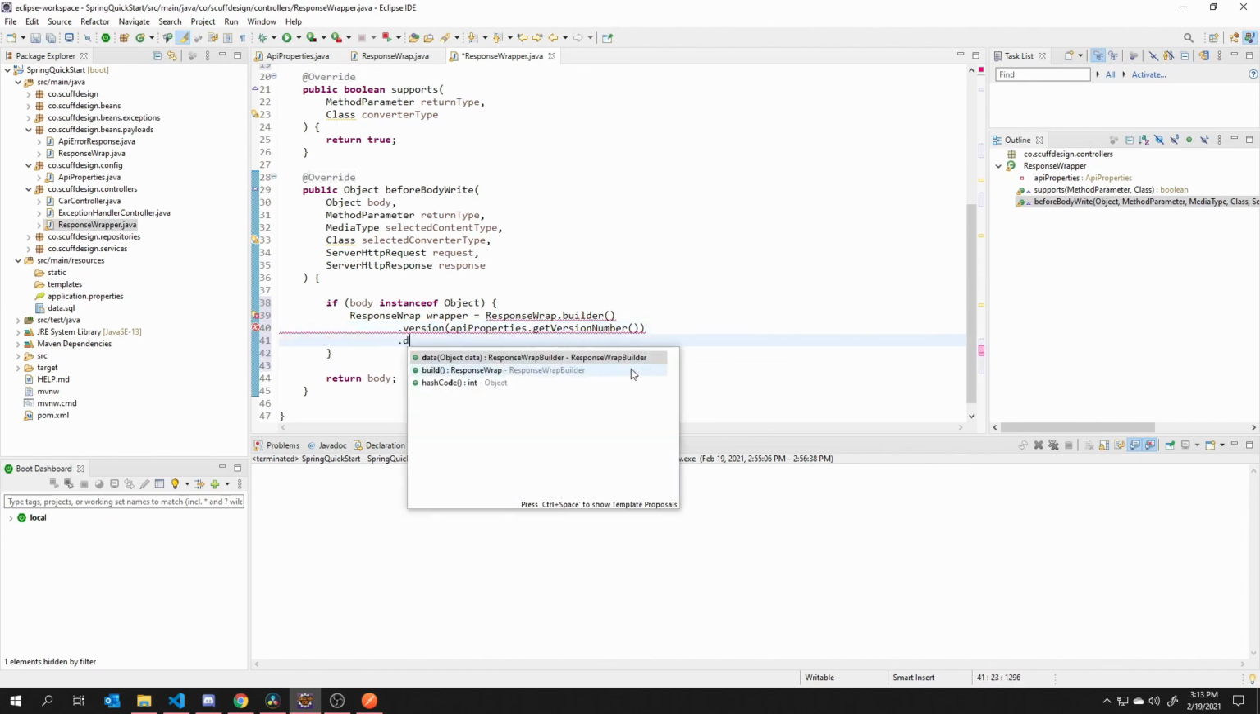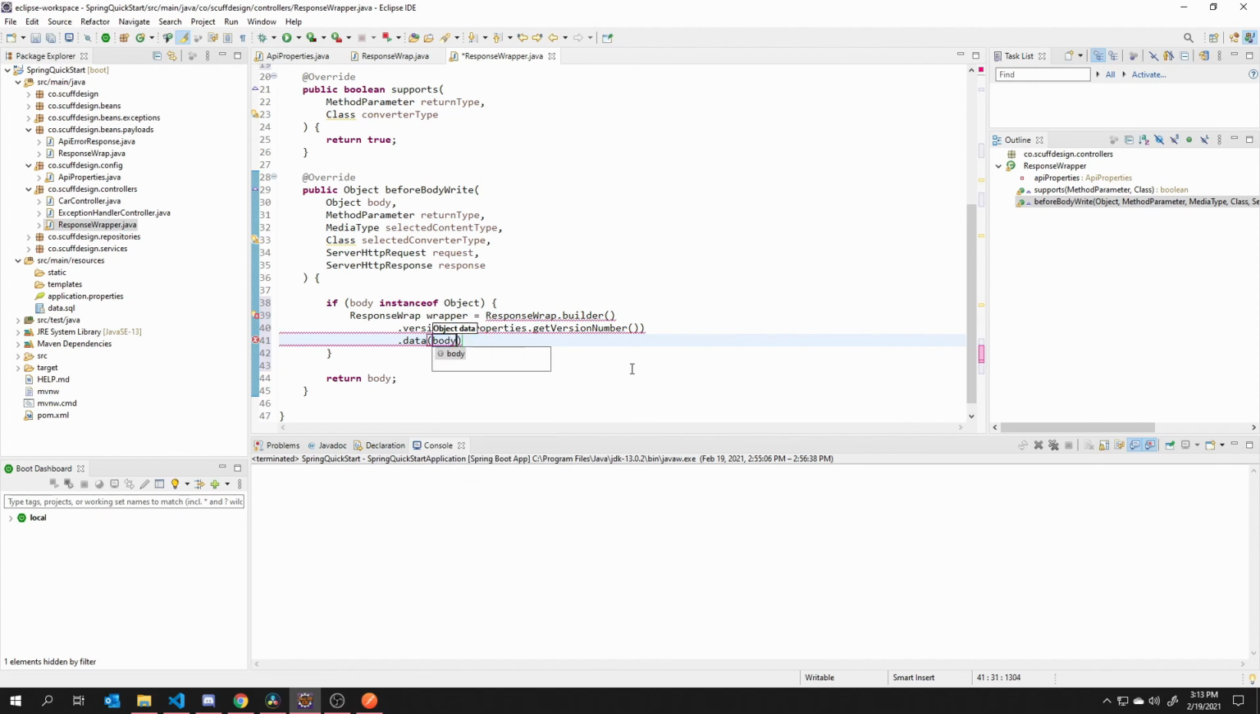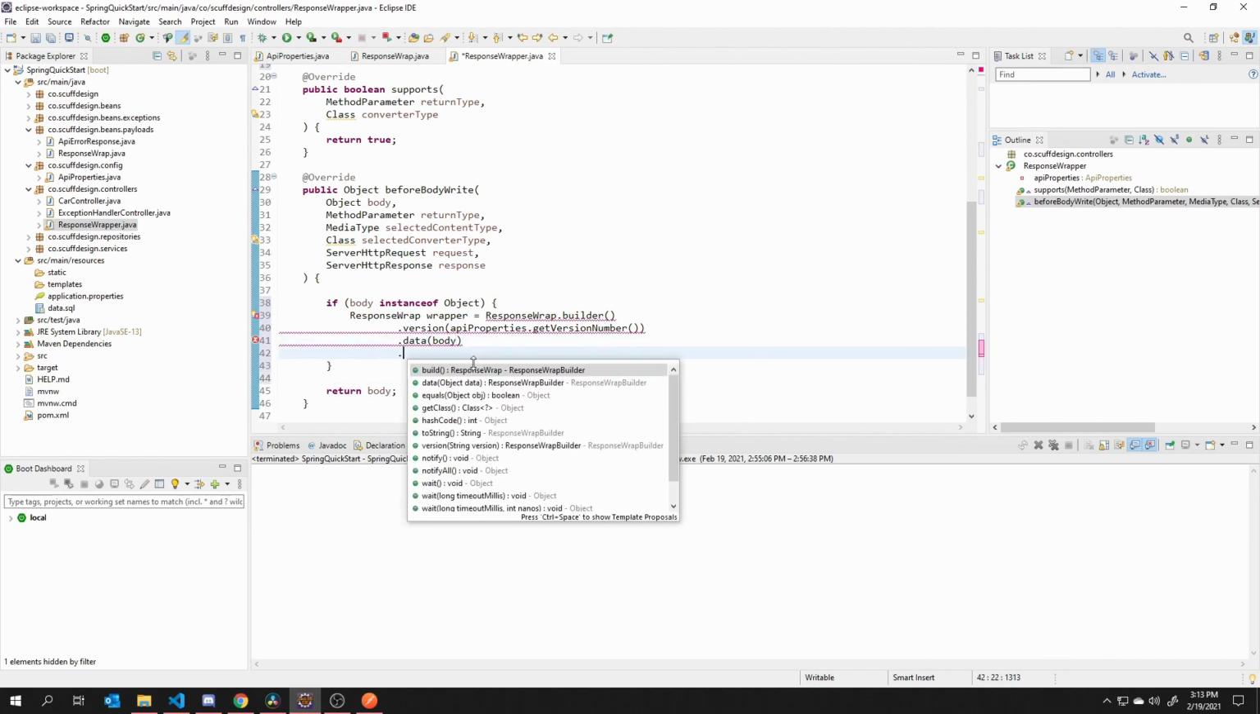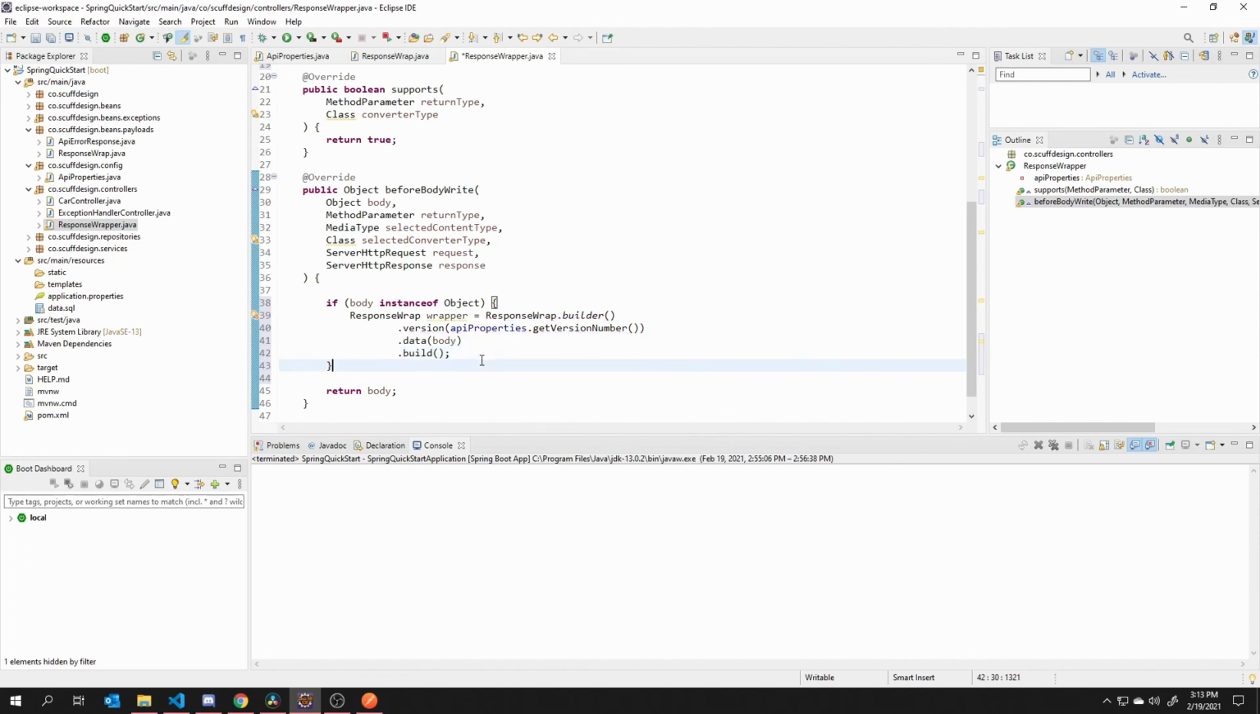And then we're just going to say the data is going to be the body from the response that we're sending out. So basically before body write is the event listener at this point, where when we send a response from the endpoint, it's going to take that data that we're responding with at that state, and we're going to create a wrapper for everything and return it. Right, so then we're going to build, and then here we're going to return the wrapper instead of the body.